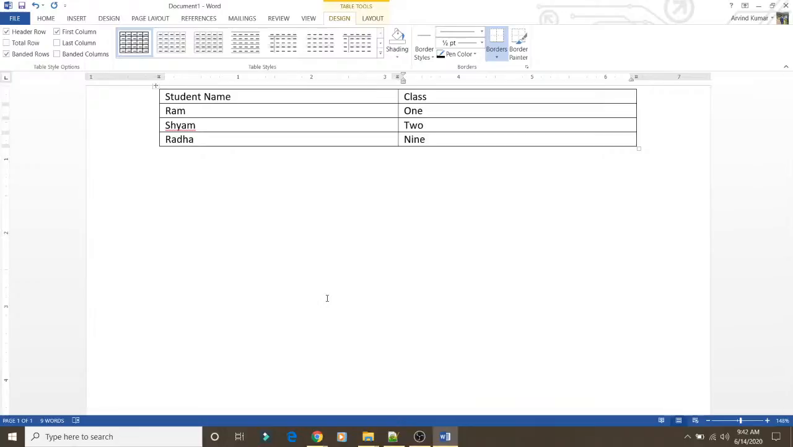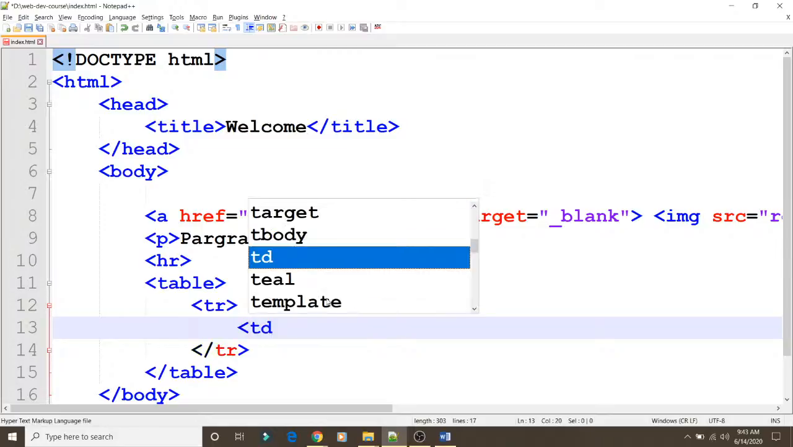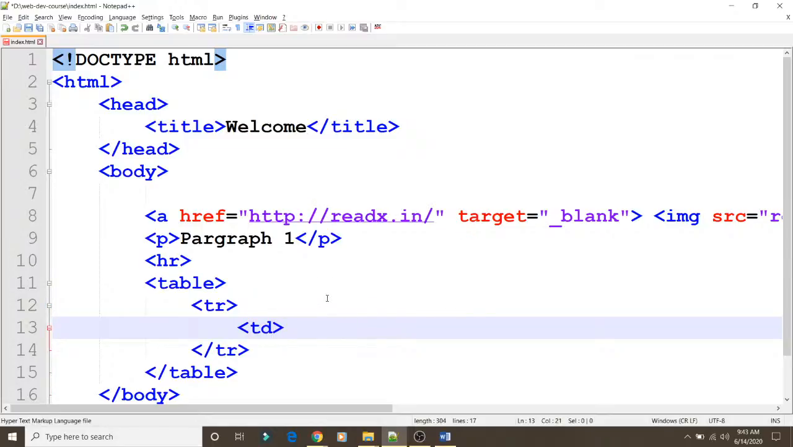Okay, the values which you want to store, which you want to represent. Fine. So those values, the data of a particular table element, can be mentioned in the table using the tag td. Okay, so it will be like this, starting with td and closing with td. So basically this is table data.